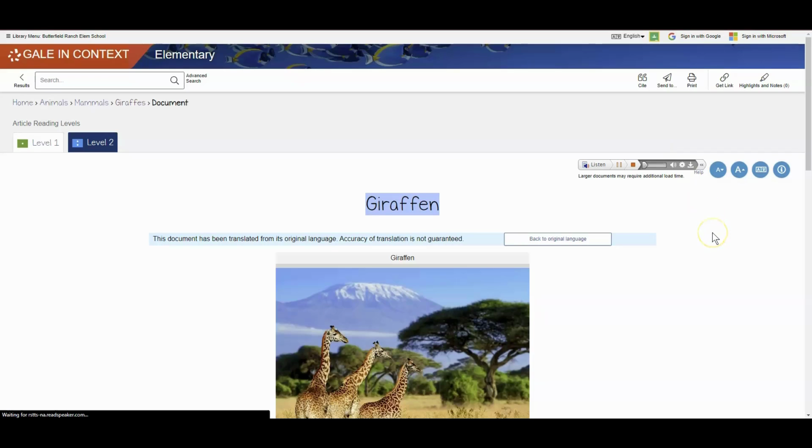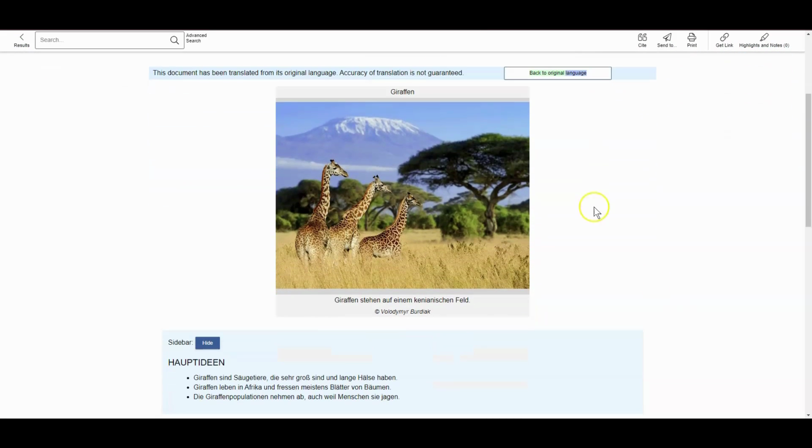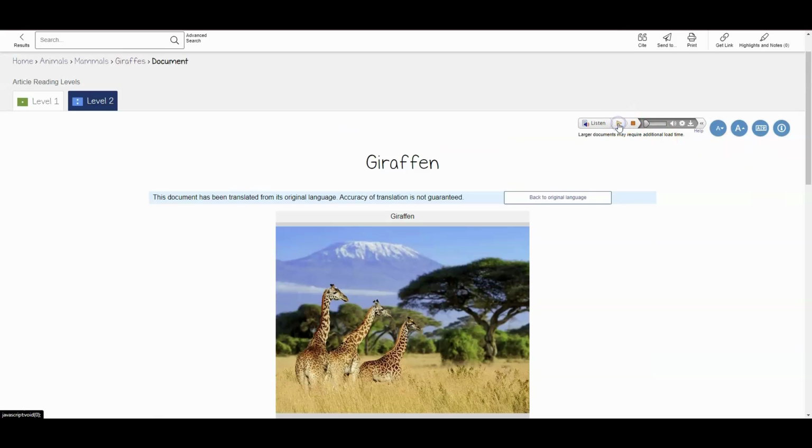Giraffen. This document has been translated from its original language. Accuracy of translation is not guaranteed. Back to original language. Giraffen. Giraffe stand in a canyon field. Giraffen stehen auf einem kenianischen Feld. Copyright Volodymyr Bodiak. Hauptidee. Giraffen sind Säugetiere, die sehr groß sind und And I will pause.